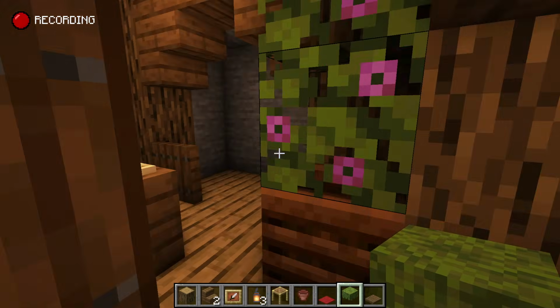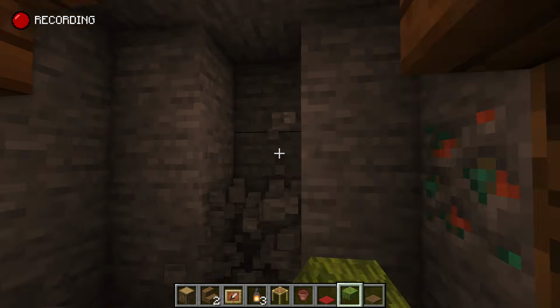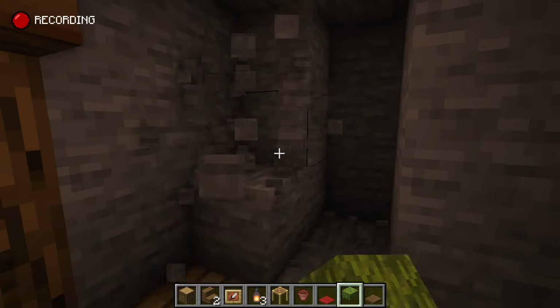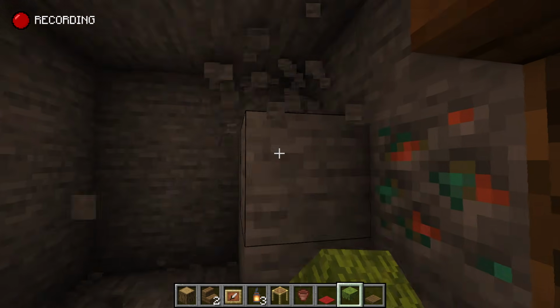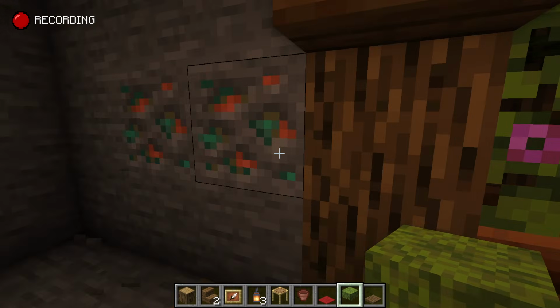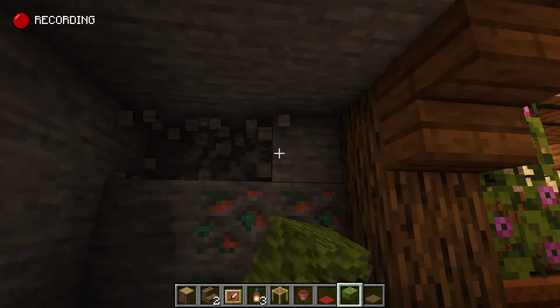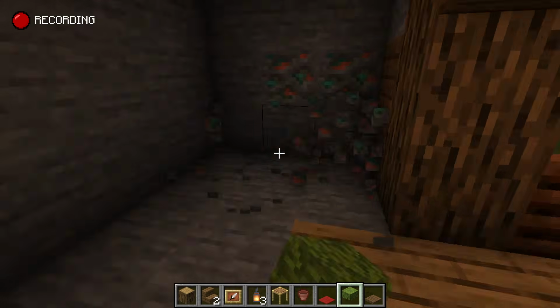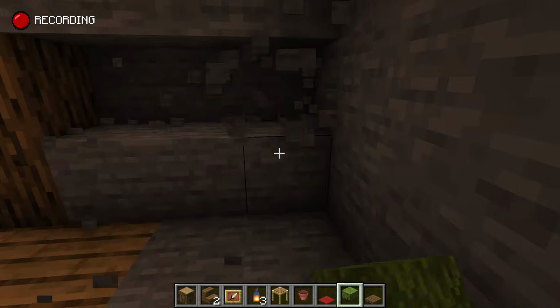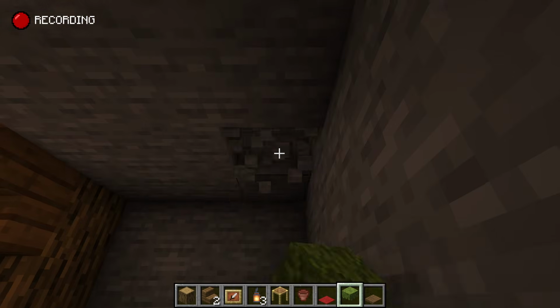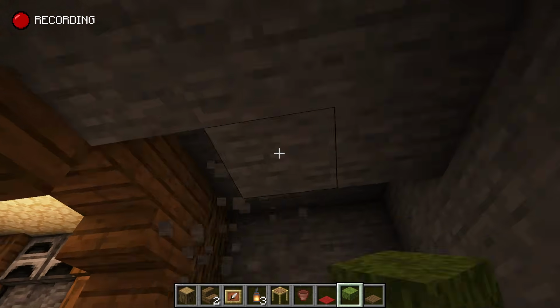And then, of course, we could just have an enchantment, brewing, everything area here. But we need to make it big enough. So, I'm going to knock this out. And the ceiling.